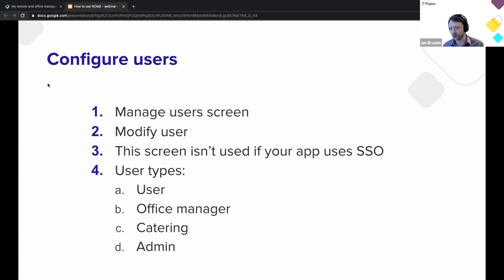If you're choosing not to use single sign-on, you will need to upload a set of users, and you'll need to know how to modify them. Even if you are using single sign-on, you will still need to configure the different user types. Otherwise, the Fliplet app will not know who is a user, an office manager, a catering user, or an administrator. So Deb, are you able to show us how to manage users via Fliplet?